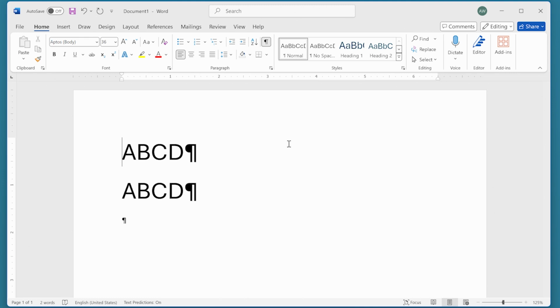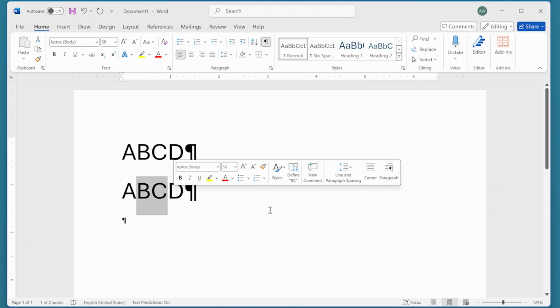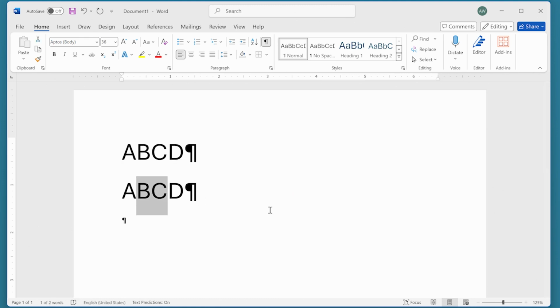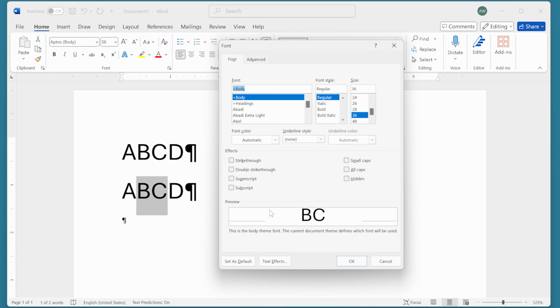I've set the font size of these paragraphs to be quite large, so it is easier to understand what is happening. Let's say that I want to adjust the two middle letters in the second paragraph, the B and the C, so that they are wider. All I need to do is select those two characters and then press Ctrl D. When I do, Word displays the font dialog box.